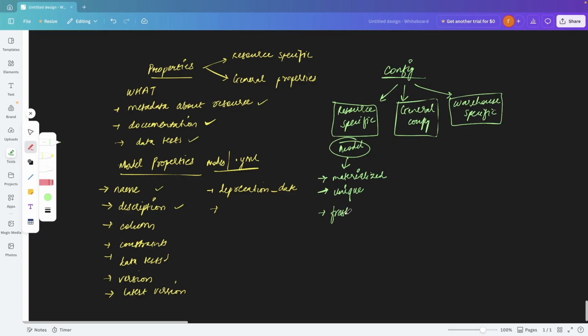Then there is another config which is called freshness in models. So you can define this config as well for model. Similarly, there could be some general properties like database. Where do we want to create this? Which database in our warehouse should we choose for creating any resource? So this is applicable for seeds, models, and snapshots, because there could be different databases in which we want to sync these resources. So we can define database there.